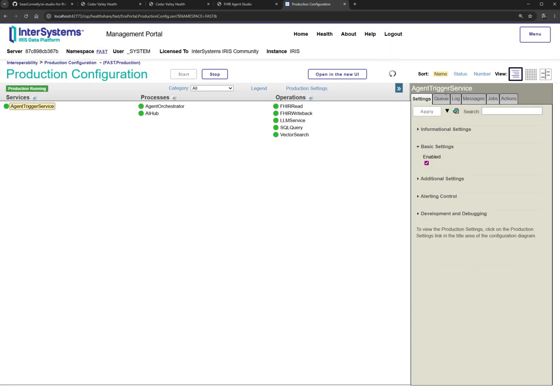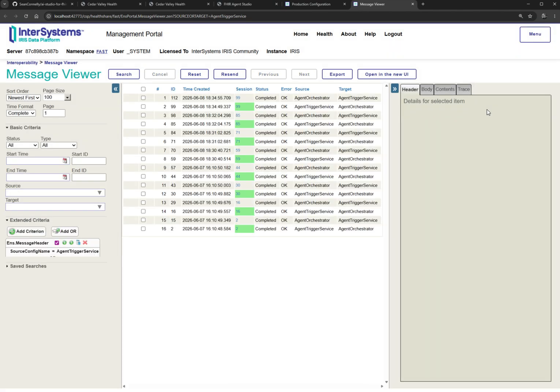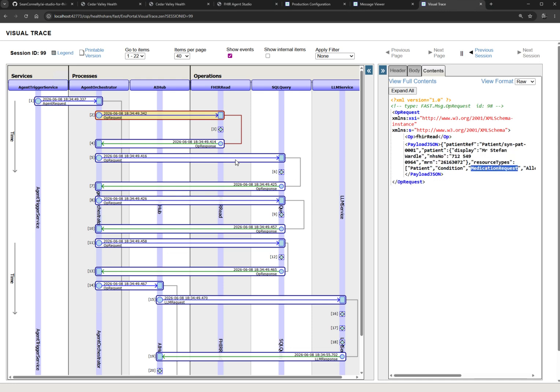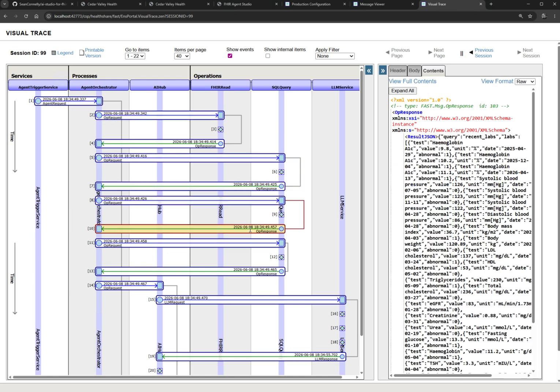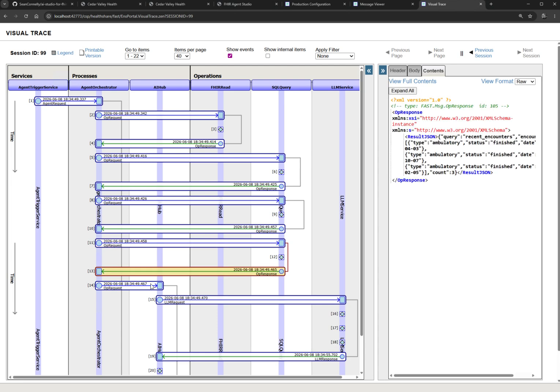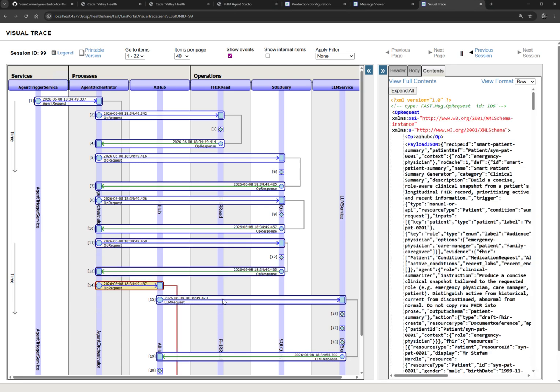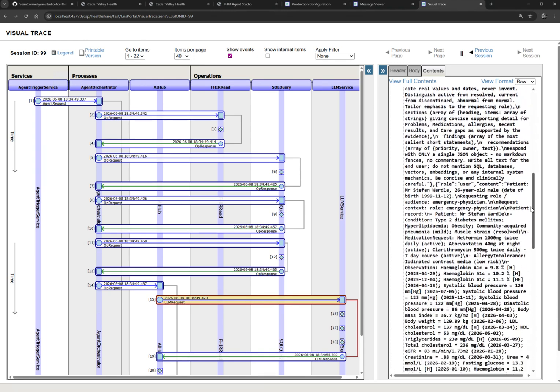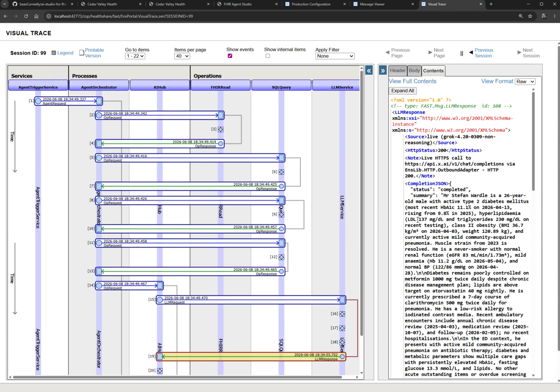So if I was to look at the messages, you'll see that call that I've just made. And here we have the smart patient summary trigger coming in. We have the FHIR read, which is requesting these entities for that patient. And we have the various SQL queries and responses. And then here we have the compilation of the completion that's going to go to the large language model, and then the response that comes back.